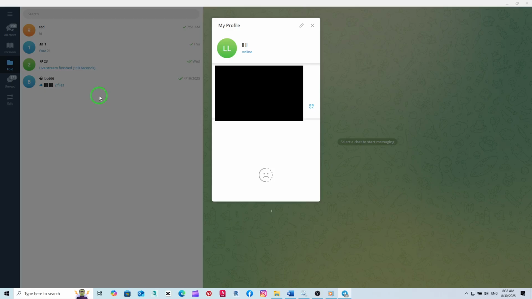Clicking this will open up your personal profile page, where Telegram displays your account details. This area is designed to show you how others see you on the platform. Right at the top of the profile page, you'll notice your name clearly displayed. This is the name that appears to others whenever you join groups, send messages, or connect with new contacts.